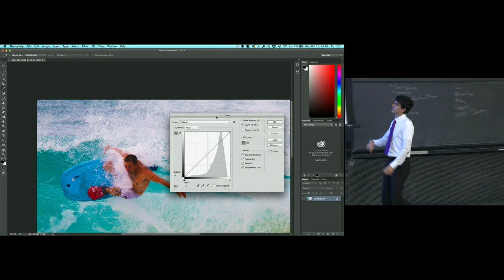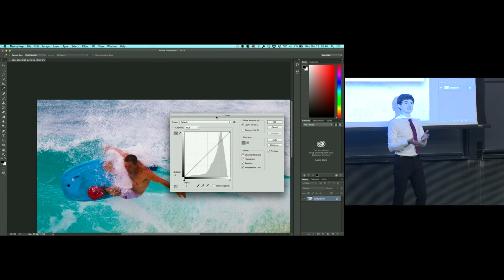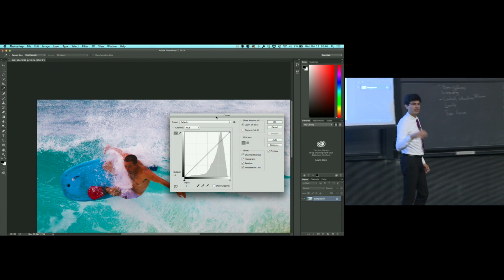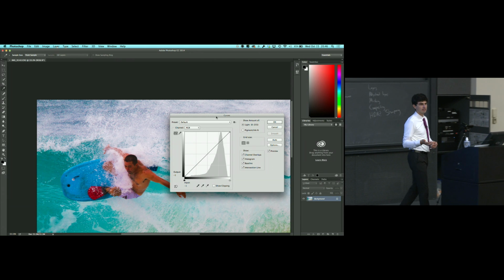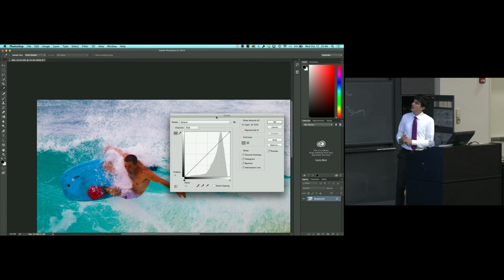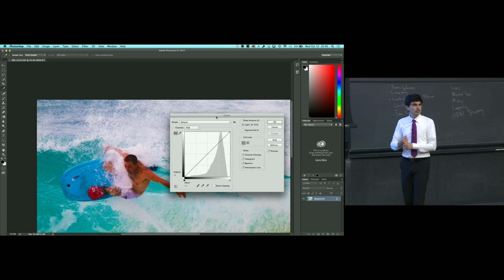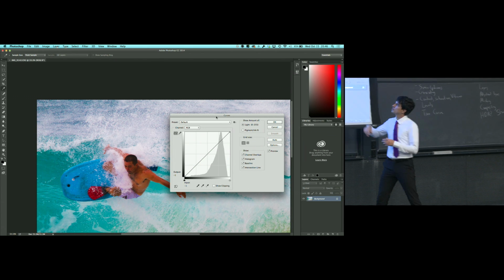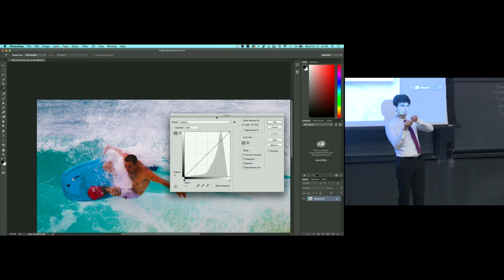One of them is the input. So in other words, these are all of the values as they currently exist in the image. At the far left, we have values that are 0, or pure black. At the far right, we have values that are white, or 255. And then we have on the vertical axis the output. So what we are saying by being able to adjust this line, which right now is linear, it's this linear line that goes from 0, 0 all the way to 255, 255.